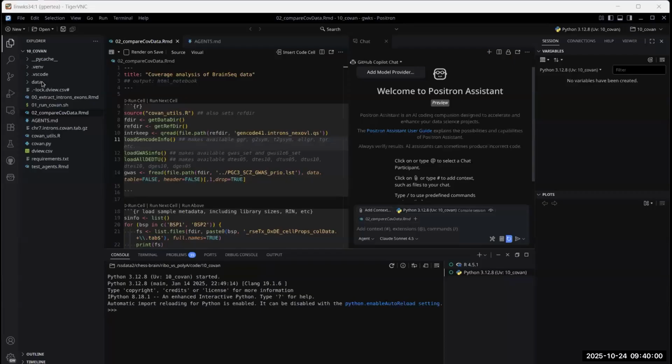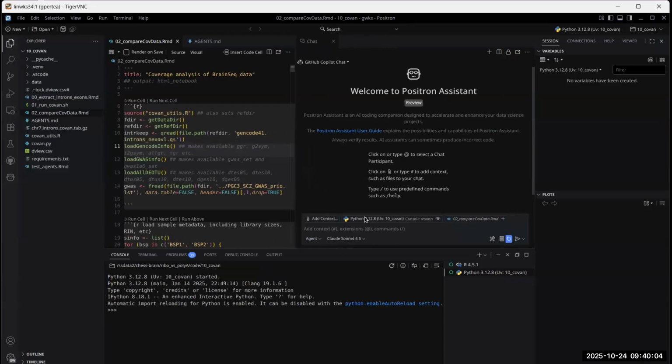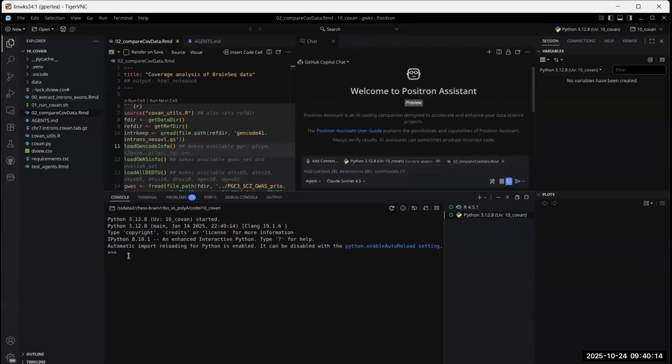So the Databot extension, they have that. Actually, they can read the variables in the environment. That's one thing that seems to work so far. So they have integration with the console here. Yeah, with the R. This is actually Python.